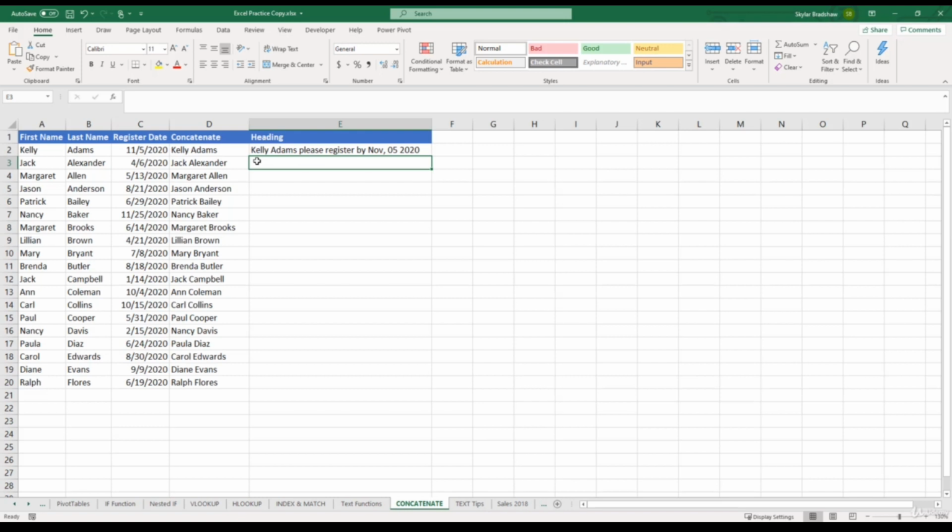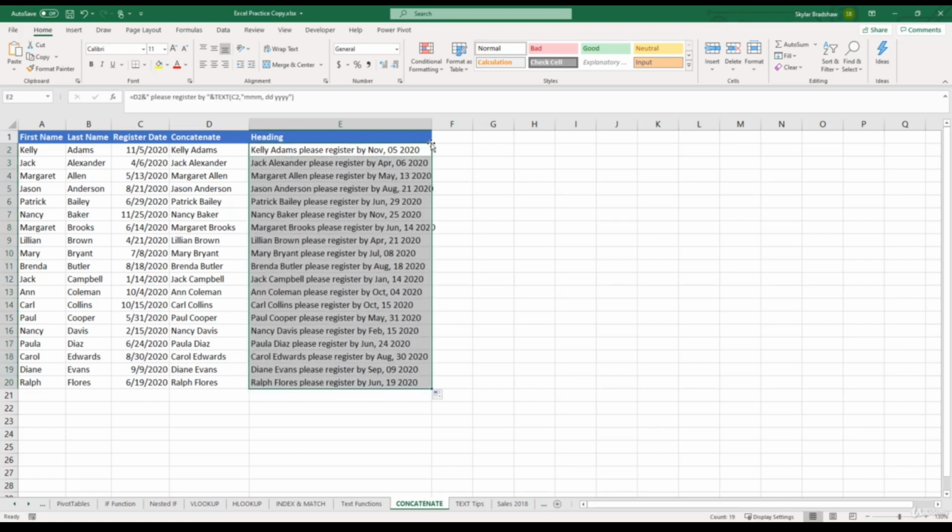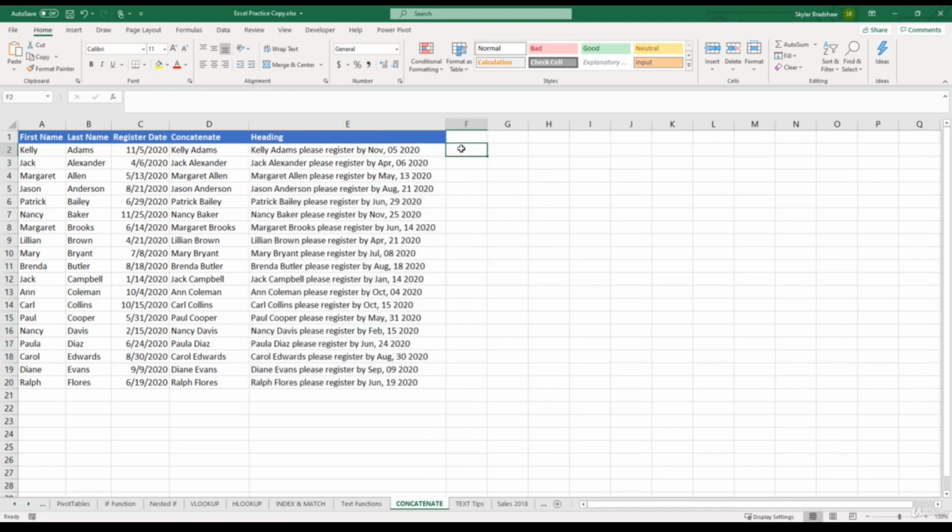So you can combine text values with date values by using the concatenate function or putting in the ampersand signs, and then using the text function to convert our date values to text. And then if we fill this formula down, now we get the full name of each person and the date that they have to register by.